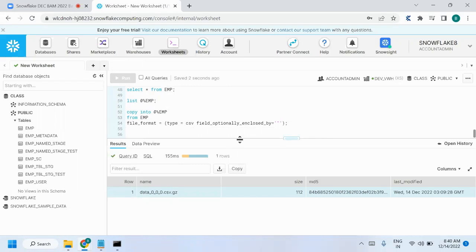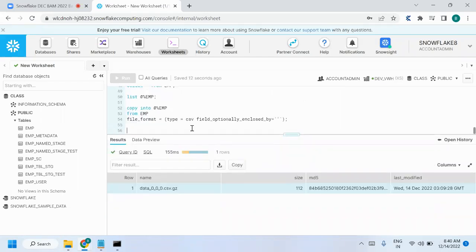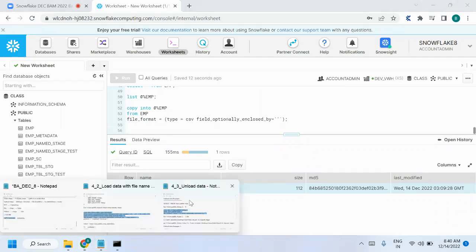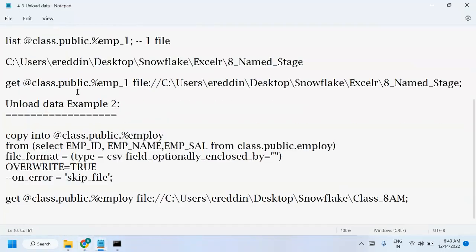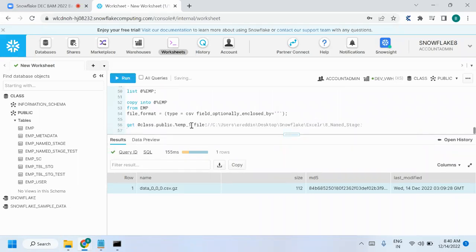This file is available in a stage, and we wanted to keep it in our local system. For that we have to use the get command. To upload we use the put command, and to get that we use our get command. Observe this one: get from where, from the stage, and where you need to keep the file.